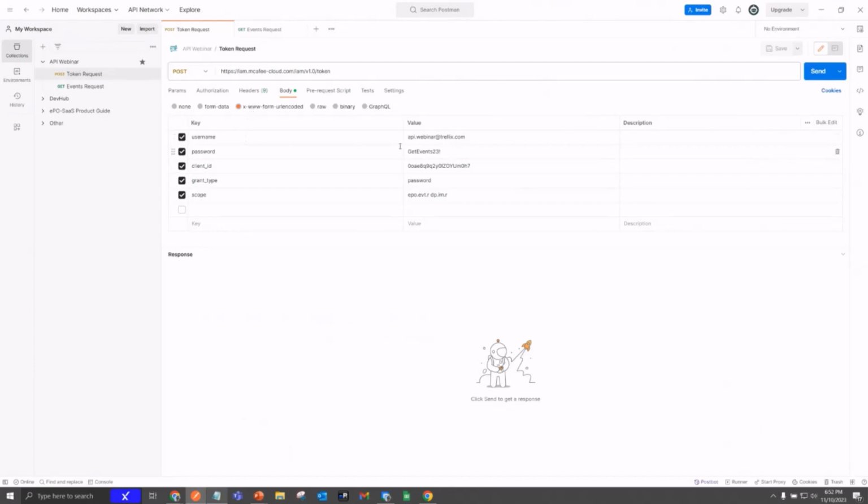As you see, we're using our API webinar at Trellix.com user with their password and their client ID that we fetched earlier from the authui/support.html site. Our grant type for this POST request is password, so that's the resource owner password grant method we're using. In this scenario, I'm going to request the 2 scopes, ePO-event.r and dpin.r, in my token. The thing I want to point out here is we do have a space separating these two. You don't need to use commas, you just separate each scope by a space.